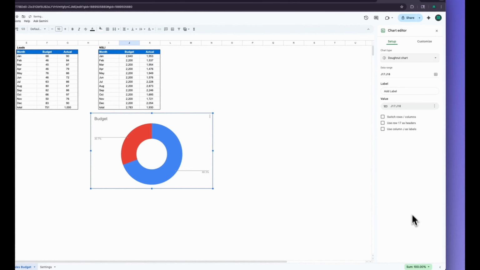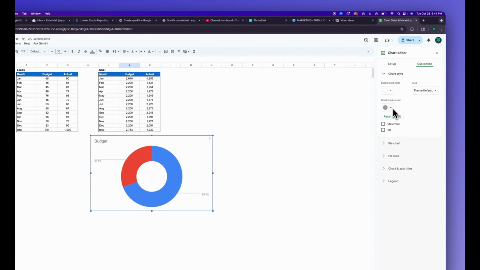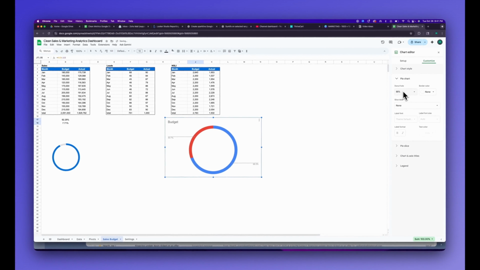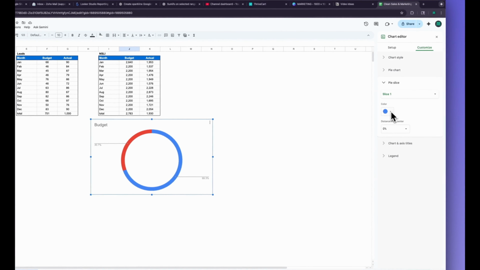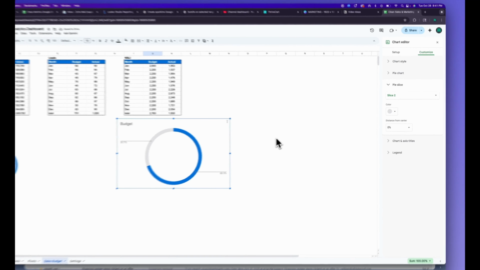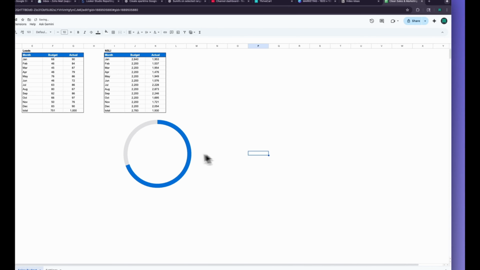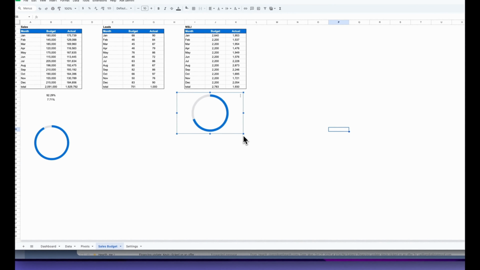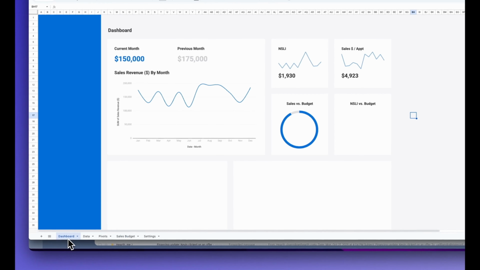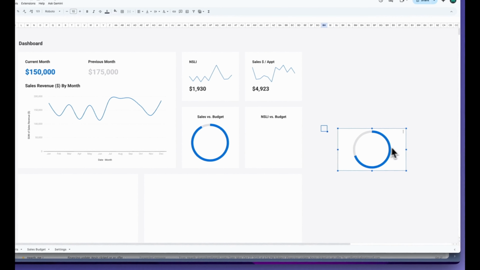Again, we will make this a donut chart. We will customize it. Get rid of the border. Go to the pie chart. And our last one, we made that 88. So we'll make this one 88. And we'll change our colors here to this blue. And then slice 2. We'll change it there. And then for our legend, we'll choose none. And let's get rid of that chart title. Let's shrink this down.